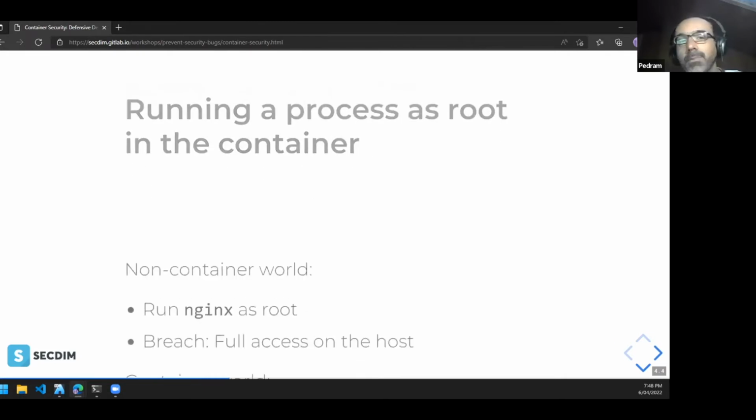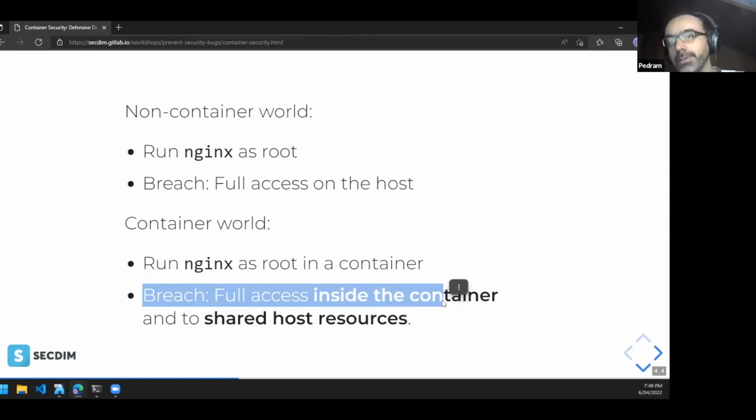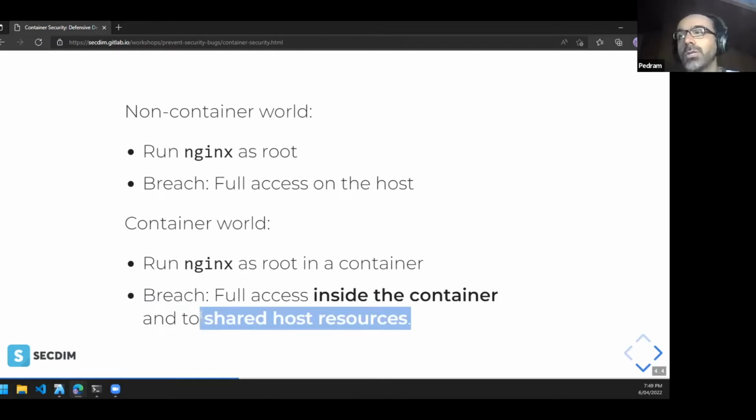For a minute, let's just forget about the container word. Let's go back to the old way of running processes on a host. We all know that when we run something as root, if any breach or compromise happens, since that process was run as root, the adversary will have access to everything on the host, whatever root owns. When it comes to the container, the story is pretty much similar. If I run a process like Nginx as root in a container, and as Roman mentioned, that's the default behavior, a breach means they will get access to whatever root has access to inside the container, and to some of the shared host resources.